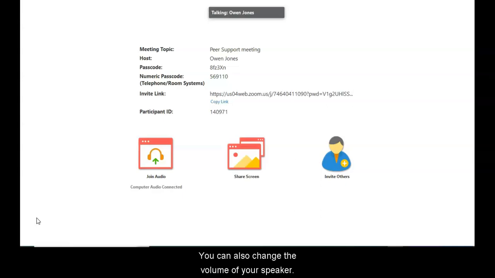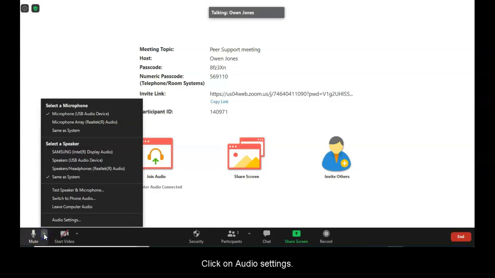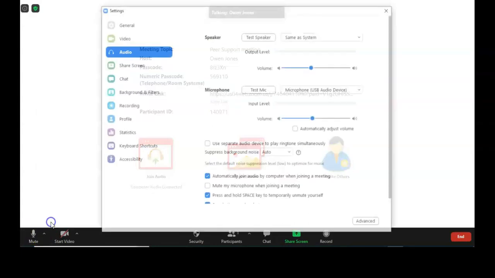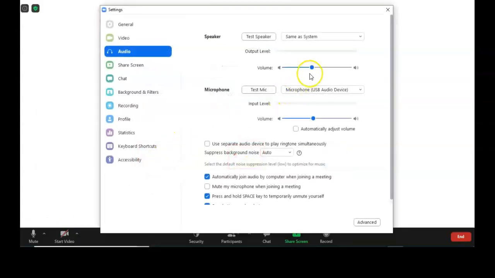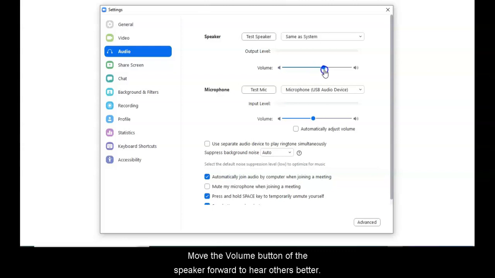You can also change the volume of your speaker. Volume means how loud a sound is. Click on the arrow next to the microphone. Click on Audio Settings. Move the volume button of the speaker forward to hear others better. Move the button backward to lower the sound.